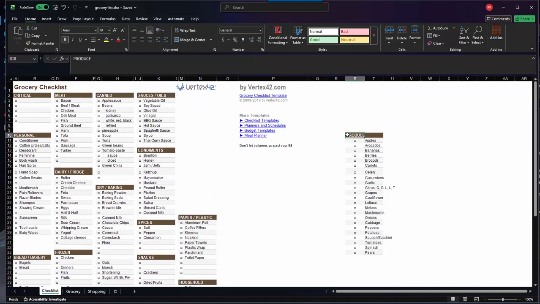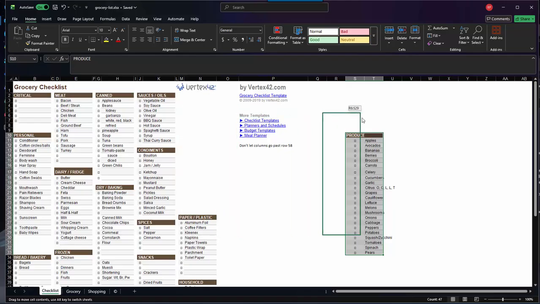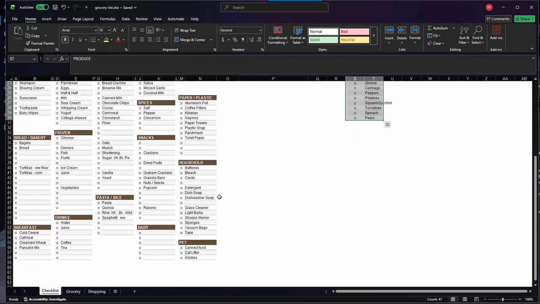Does that give me enough room for produce? Let's check it. We're going to click and hold with the left key. Select all of those items at once. Look for that arrowed plus sign. Click and hold. Drag it over. Oh, it just barely fits. Maybe we'll make a couple more changes here to kind of give it a little bit of extra room.